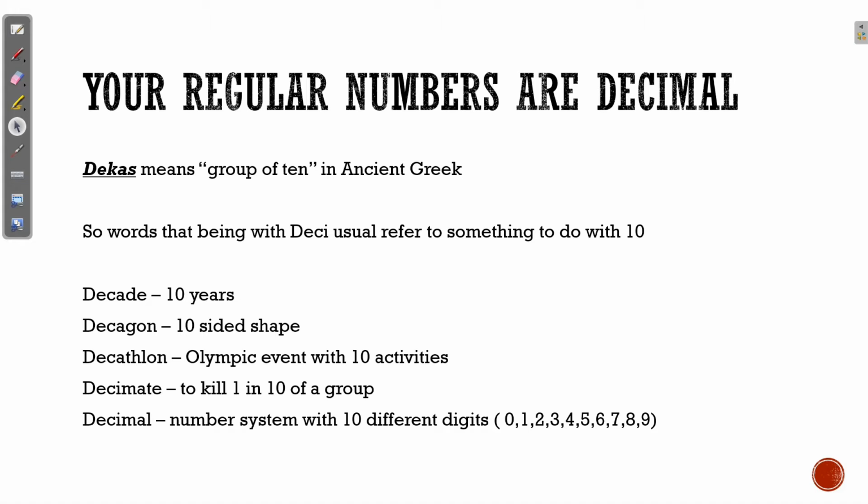And decimal, our number system, is called decimal because we have 10 digits to make up any of our numbers. So 0, 1, 2, 3, 4, 5, 6, 7, 8, 9. Now once we get to 9, we don't have any more digits after that, and we have to make a new one, which is 1, 0, which is 10. We only have 10 actual symbols or digits we can use to make our numbers though.